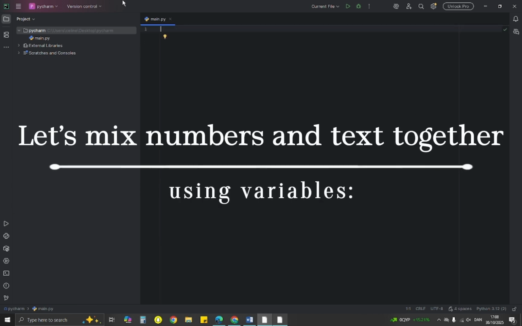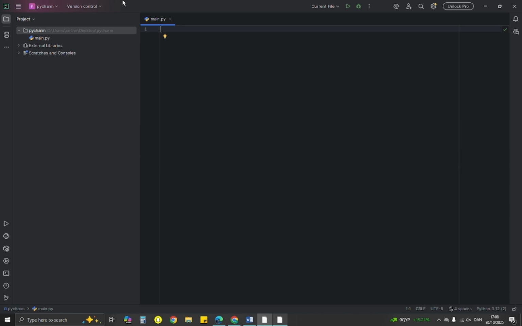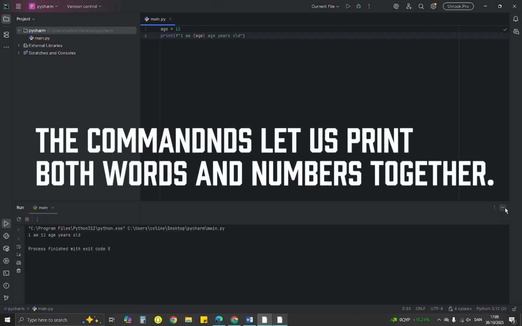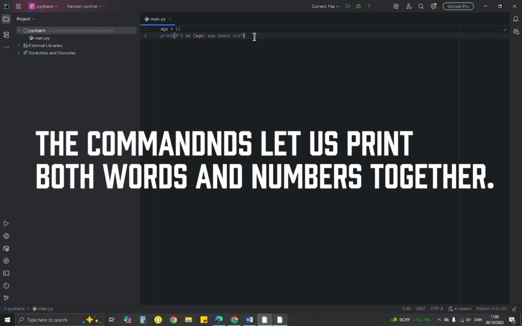Let's mix number and text together using variables. Like we write age equals 12. Then we print I am age years old. See? The command let us print both words and numbers together.